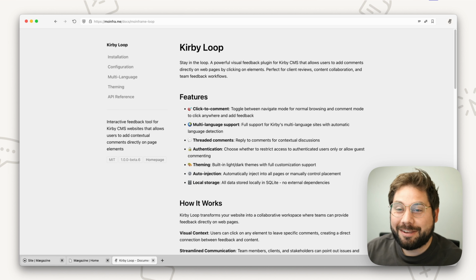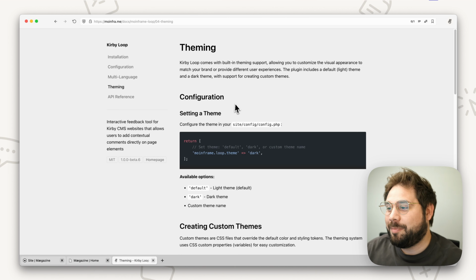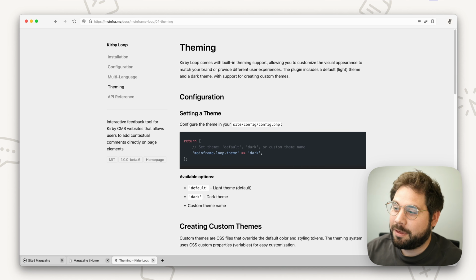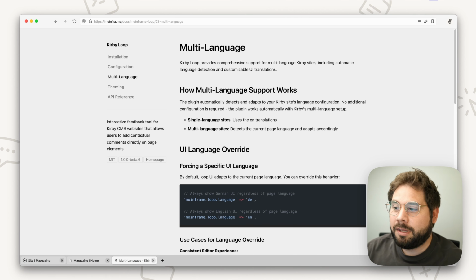If you need more information, there is a documentation for you to read. There is a theming part where you can change the appearance of the interface. So there's a dark mode for the interface, but you can also build your own pretty easily because it's built on custom CSS properties. Multi-language is supported. It will change the language depending on the website's language, but you can override it to have it consistent on all languages of your website, of course. German and English is supported right now, but if you want to provide some other language translation, please do so.